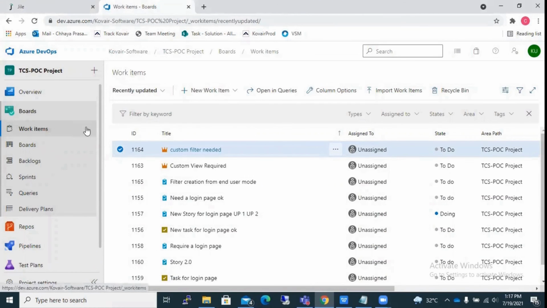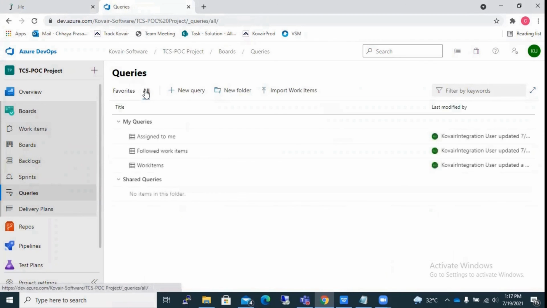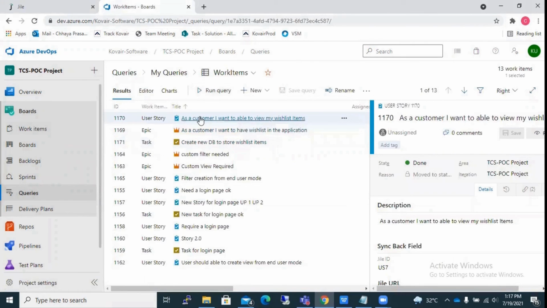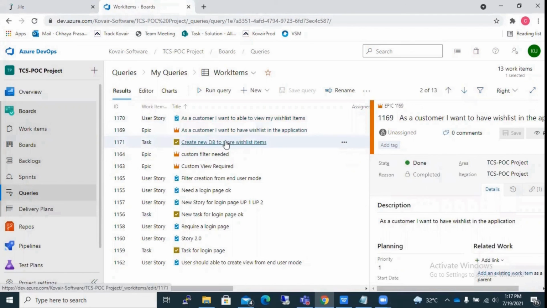Lastly, I will be showing you all the modified status from Azure DevOps. Since all the work item records are in Done status, let us run a query. From the query page, if we run a query, we can see the work items have appeared. Now if I open the user story, you can see the user story is now in Done state. Similarly, the epic and related tasks are in Done state. This is how we support bidirectional synchronization.